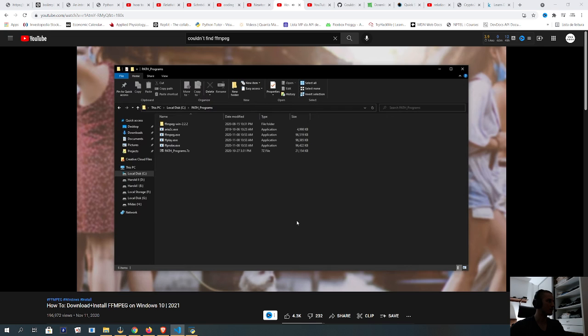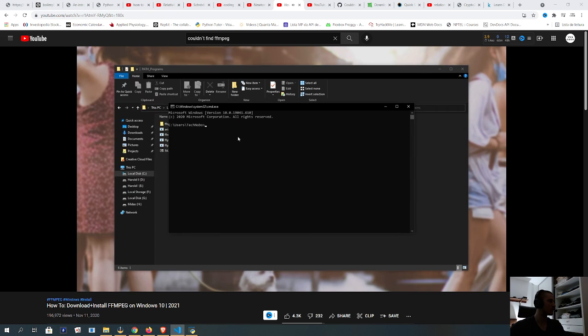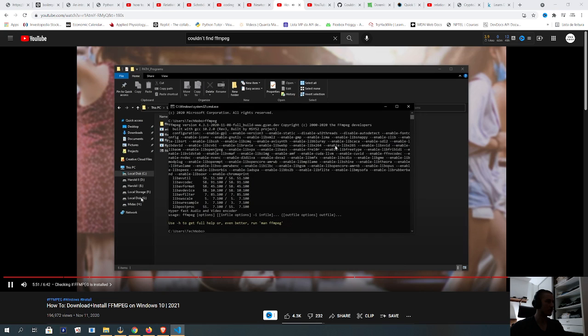How do we know it's installed? Well, we simply check with Command Prompt. Hold down Start, press R, and then simply type in cmd. After this black console window opens up, type in Ffmpeg. After hitting Enter, you'll see a whole bunch of text.